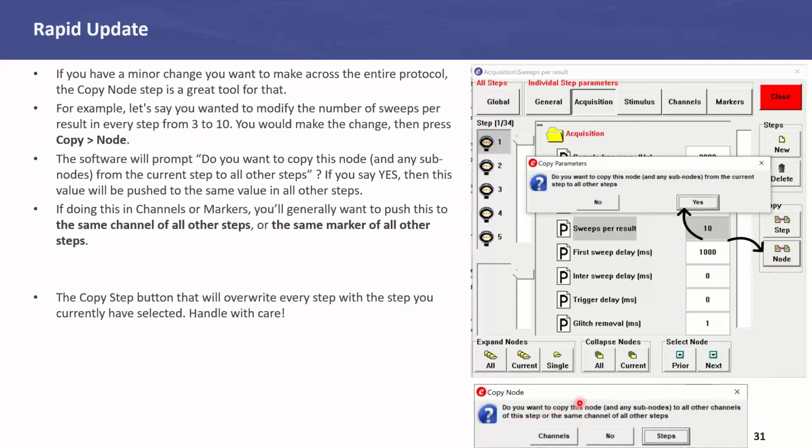And if you answered this question with steps, then channel 3's low cut would be 100 for all of these 34 steps. It would be updated from 75. So you've just saved yourself 64 mouse clicks. So copy node is extremely powerful there.